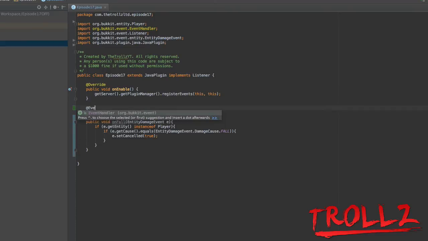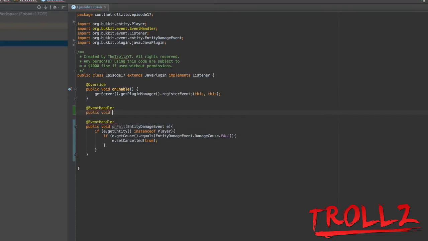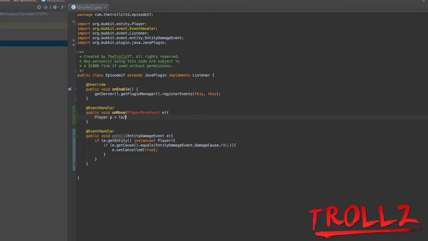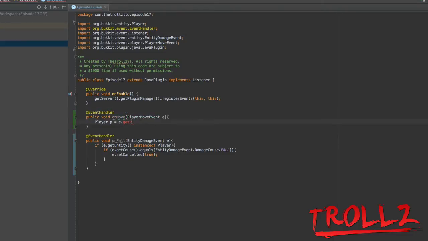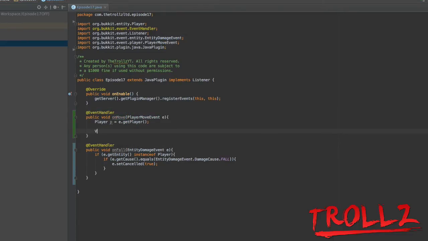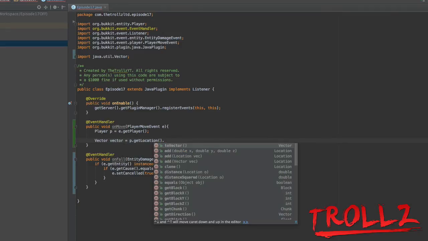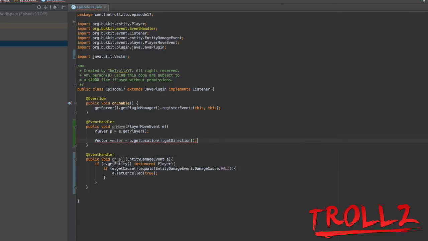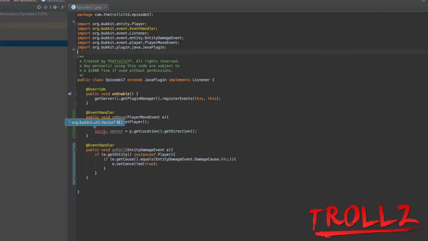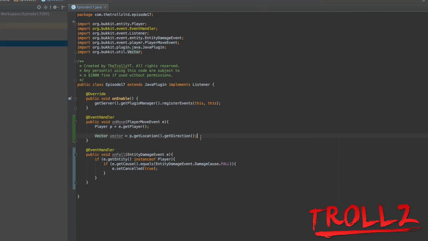So now we can do some of our other events here. Let's say something like on move. So it's going to be a PlayerMoveEvent e, and then Player p equals e.getPlayer(). Now you want to say Vector v, whatever you want to name it, equals p.getLocation().getDirection(). So that returns a vector. Where did I import it? Okay, so don't import from Java. You have to import from Bukkit, and that should cause that to work.